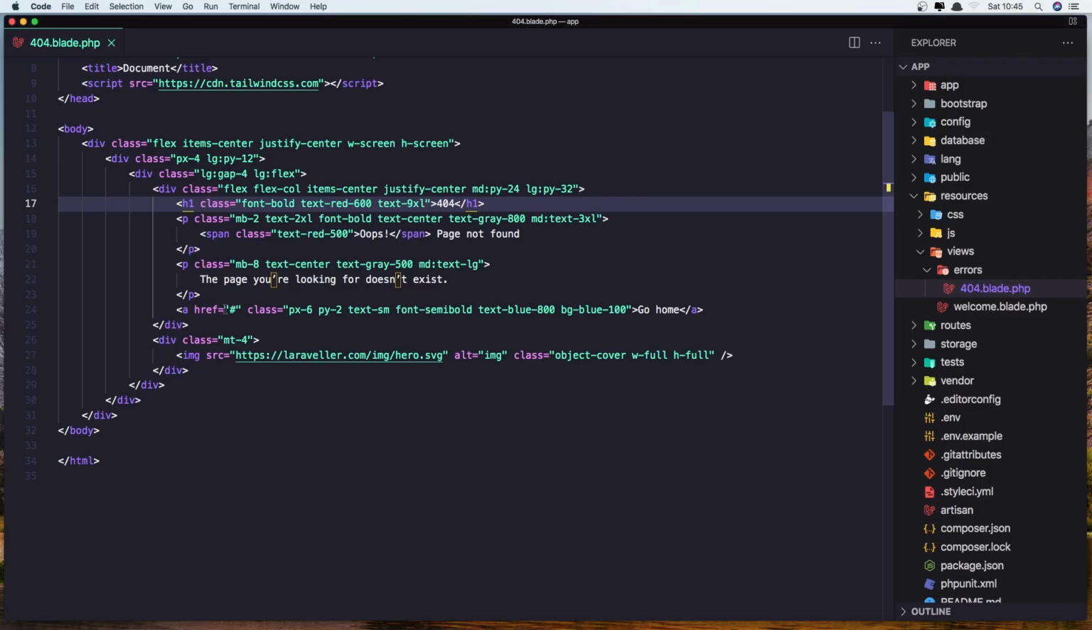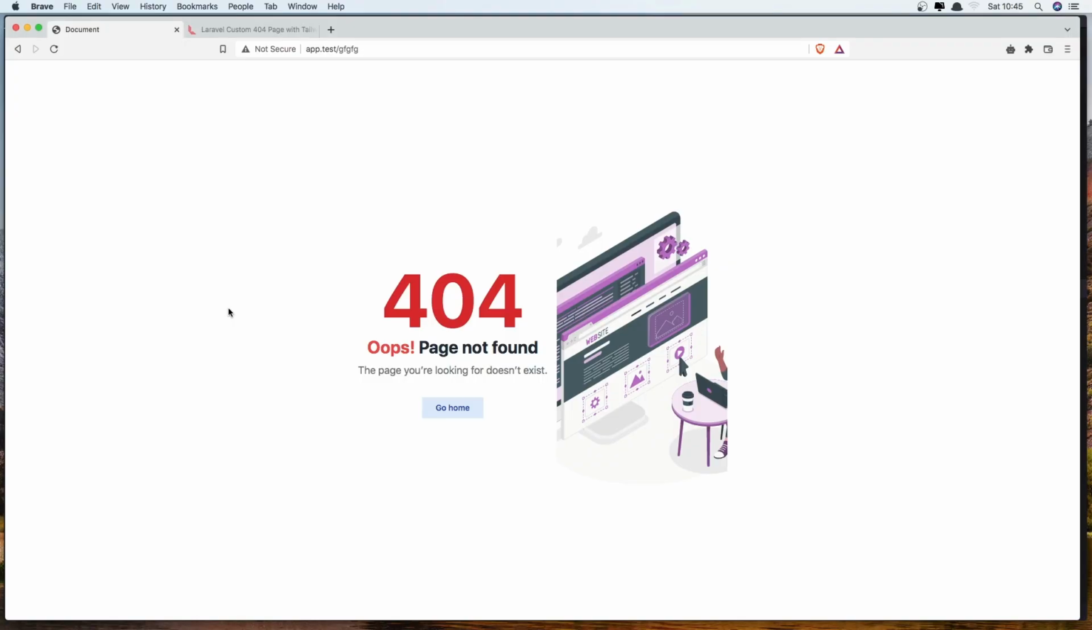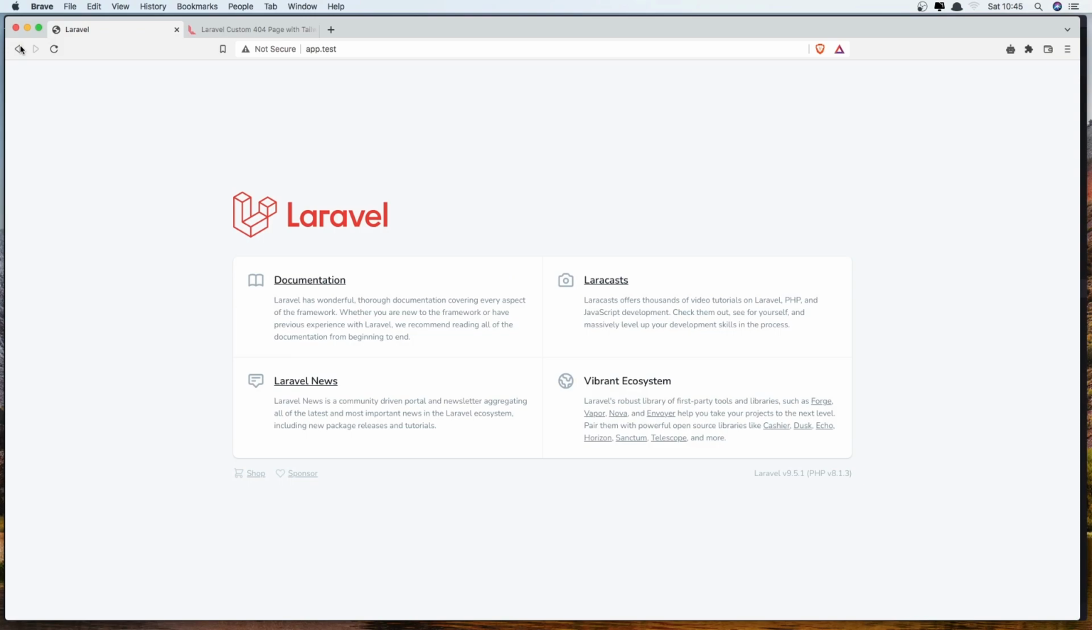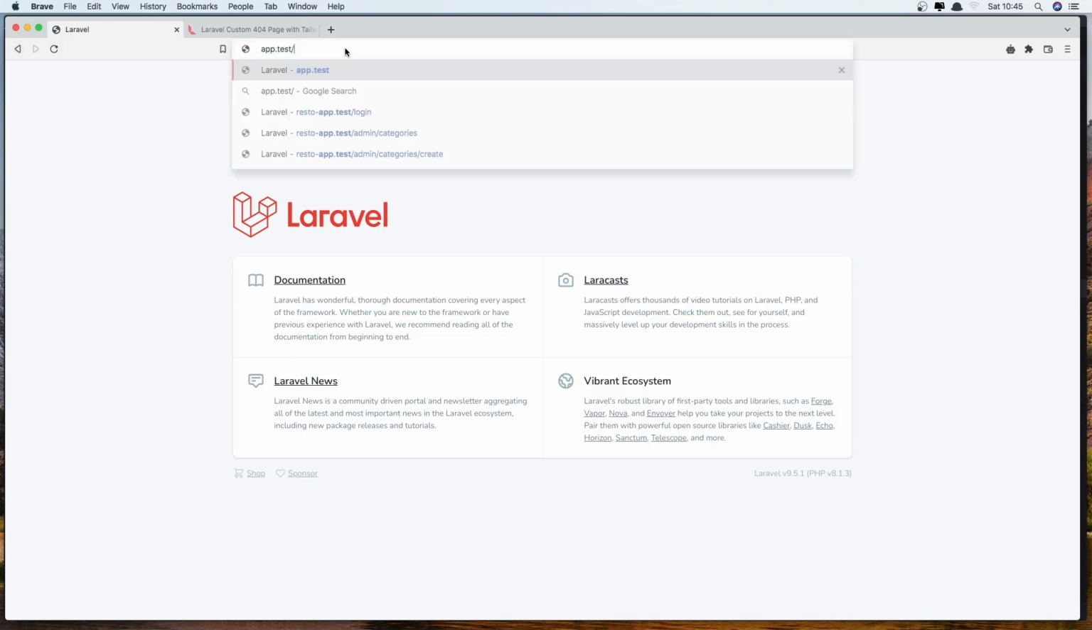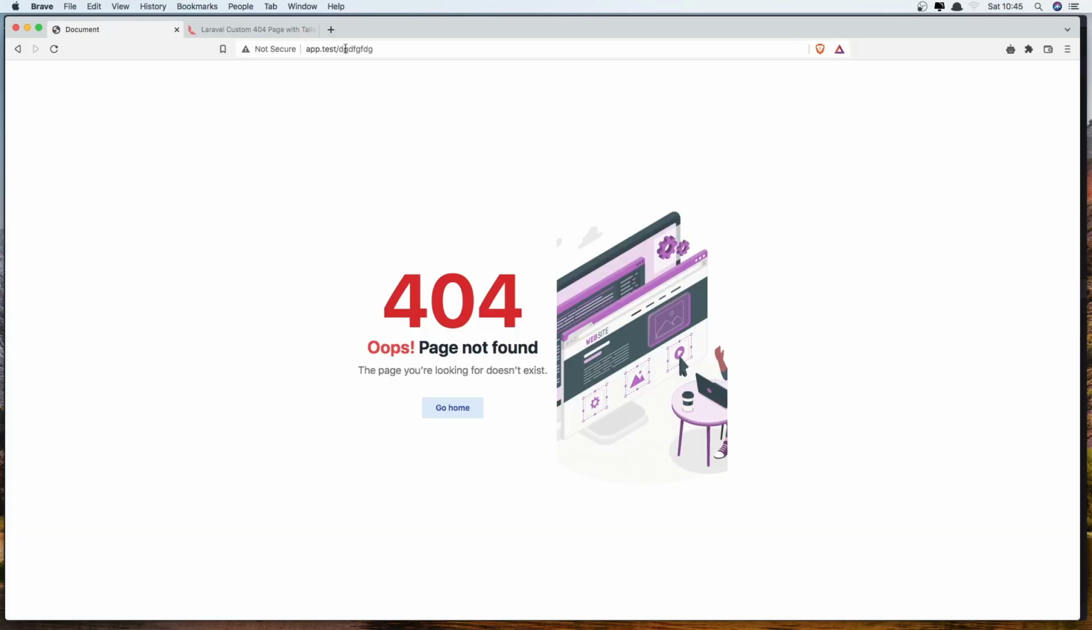And also let's add a link to navigate to the home page. Refresh, go to the home page. Okay, type something. And yeah, we have this 404 page not found. So that's how easy it is to create a Laravel custom 404 page.